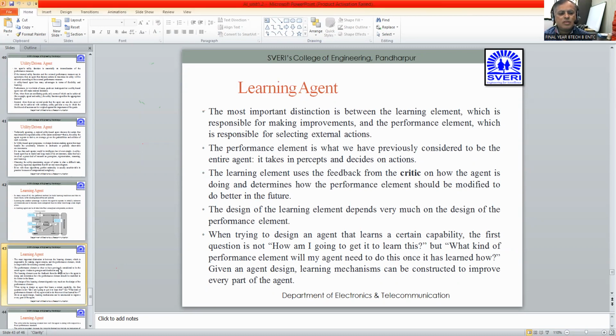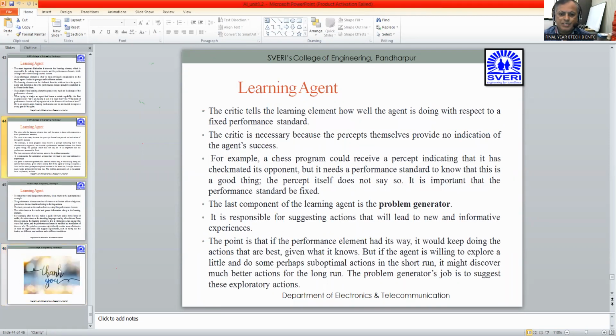So this is what the learning agent actually does. Next point, the critics tell the learning element how well the agent is doing with respect to the fixed performance standard.